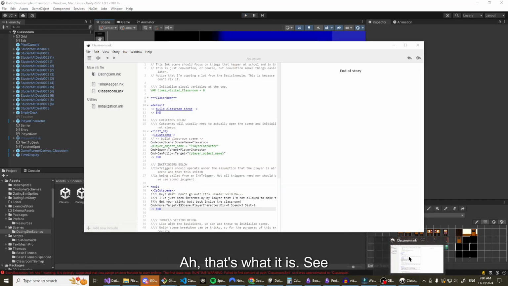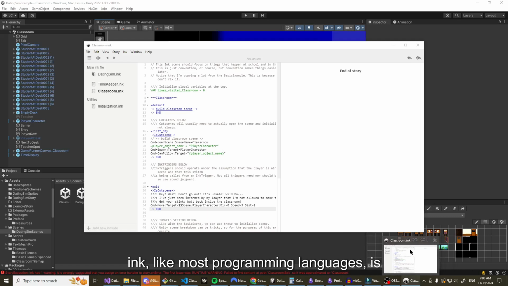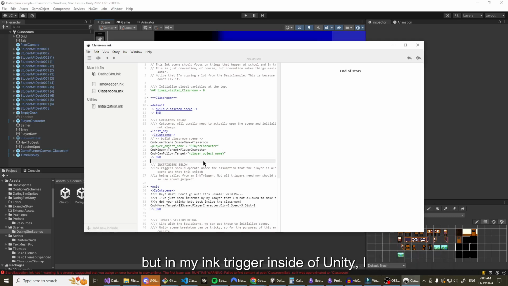That's what it is. See, Ink, like most programming languages, is case sensitive. In my Ink file, I called the stitch exit with a lowercase e, but in my Ink trigger inside of Unity, I called it exit with an uppercase e. In this context, Ink seems to default to snake case for knot and stitch names. For knots, I'm making sure they match whatever they represent inside of Unity. That's not negotiable. But for stitches, I'm defaulting to following the Ink convention. Any breaks in that convention are because I'm stupid.